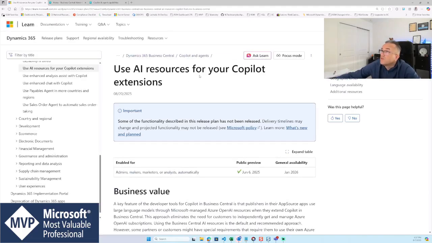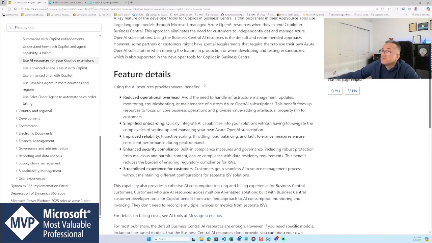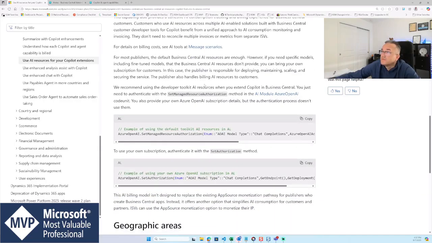Use AI resources for your Copilot extensions. So for example, for chat completions, an example of using the default toolkit AI resources in AL. We can use set managed resource authorization, which is basically Microsoft, or we can use your own Azure OpenAI subscription, using another function, set authorization.